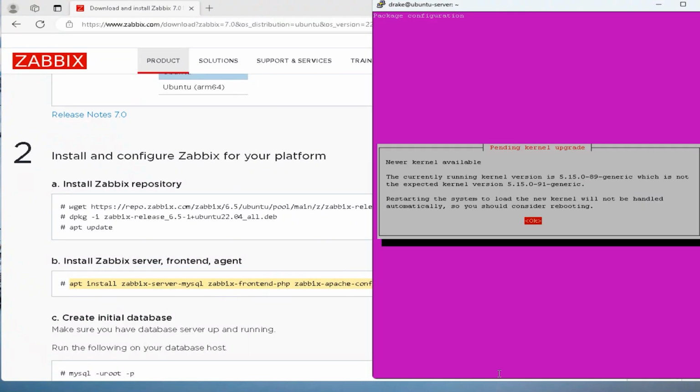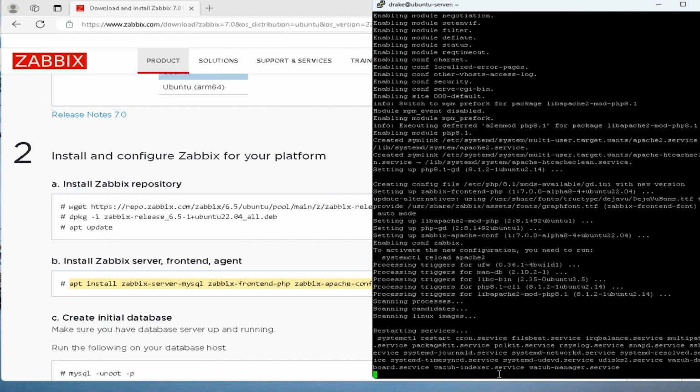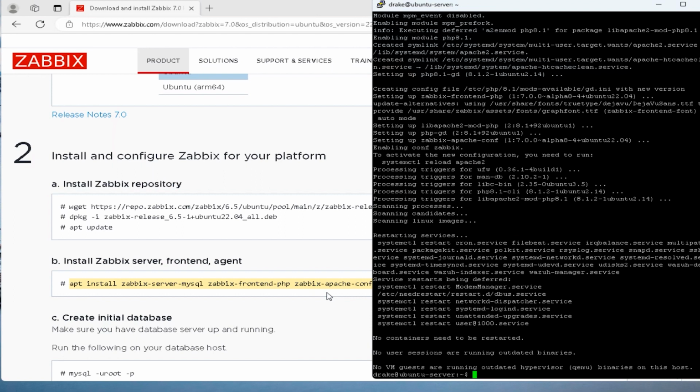Okay, so this popped up, newer kernel available. Currently running kernel version, blah, blah, blah, which is not expected version, blah, blah, blah. Okay. Here, going to leave the defaults selected. I hit tab on my keyboard and then enter for okay. Okay, that finished, looks good.